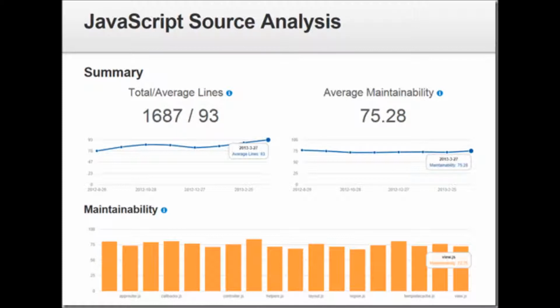Once again, because Plato is such a visual tool, I believe that to fully understand Plato's usefulness, a visual demonstration is needed. Once again, this will come in my upcoming screencast. But anyway, Plato takes this JSLint data and combines it with the JS complexity data to create a compelling visual JavaScript source code analysis and investigation tool.